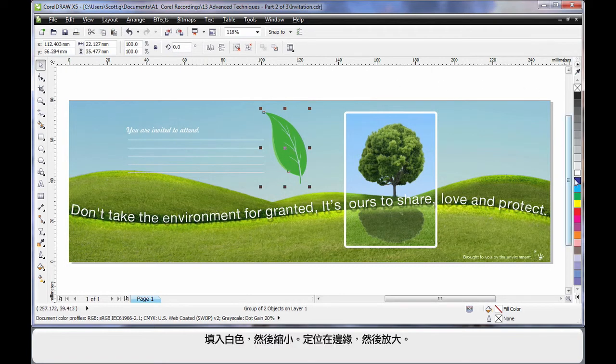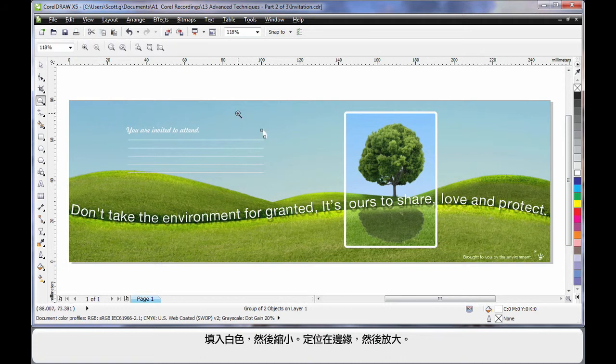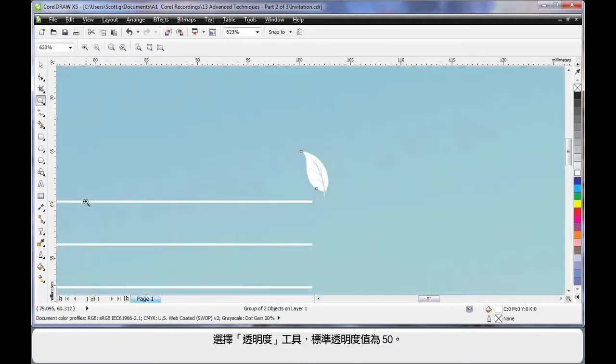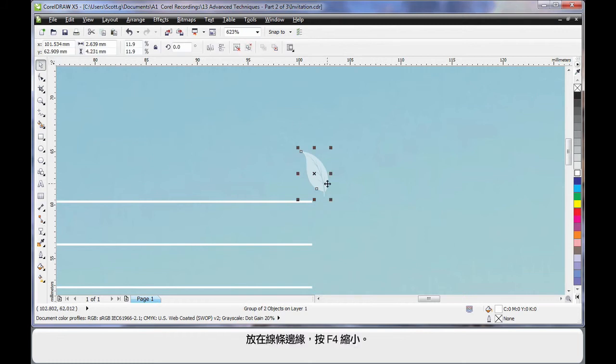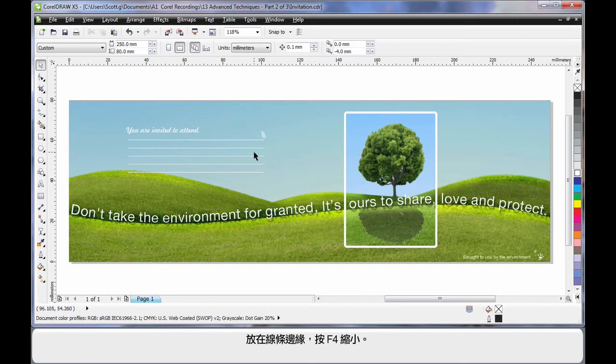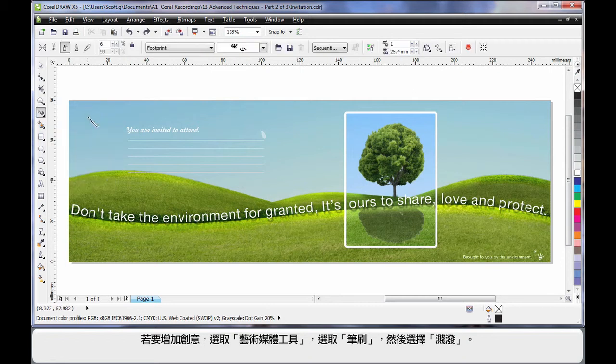So now I can fill that with a white colour, and I'll shrink that right down, place it right on the edge there, Z for my zoom tool, zoom in. Now I'll select the transparency tool and we'll go with a uniform transparency of the standard 50. Place that right on the edge of the line, F4 to zoom back out, and it's a really nice little touch, isn't it? And to add a little more creative flair, again I'm going to select the Artistic Media tool.